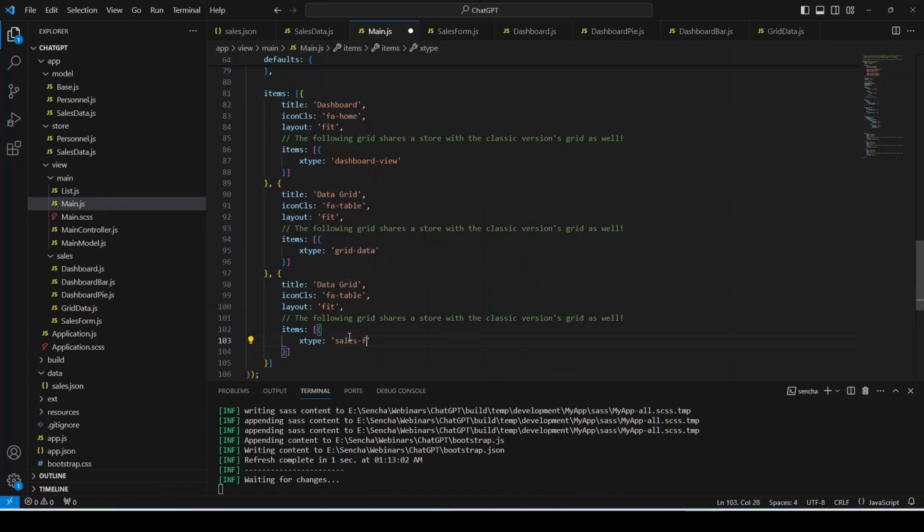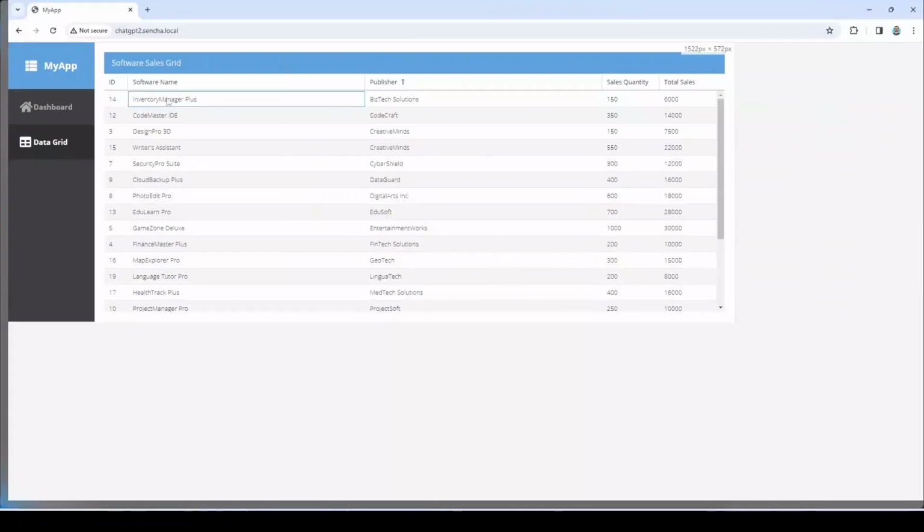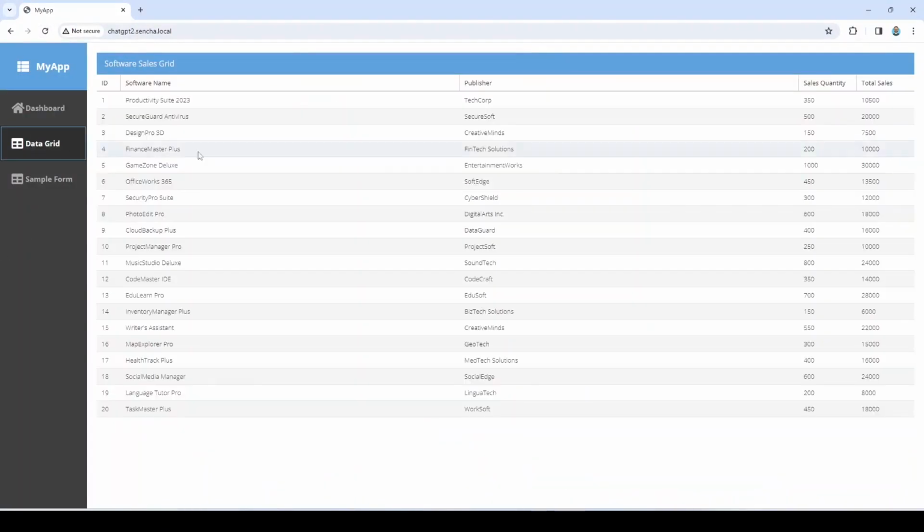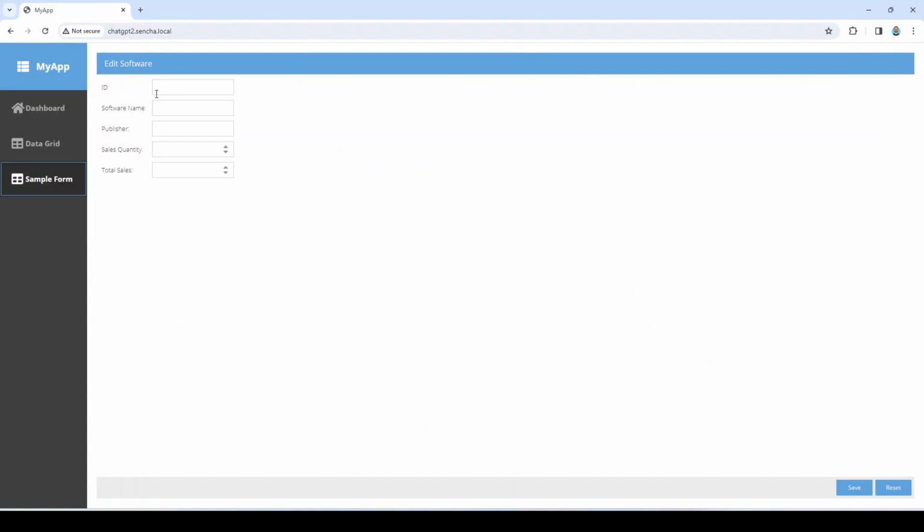So sales form, sample form. Of course, in reality, this would be part of the data grid. I just wanted to show you something really fast. We don't have enough time to show you a lot more. So we check it out. We have the dashboard, we have a data grid, and we have a sample form.